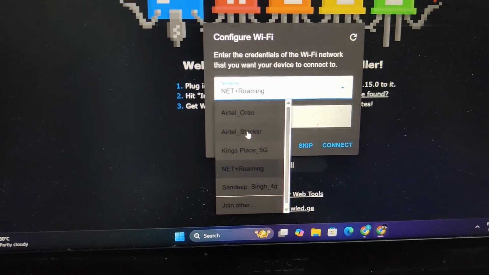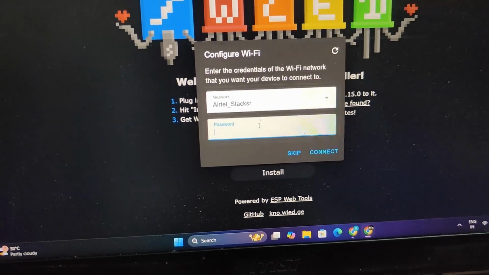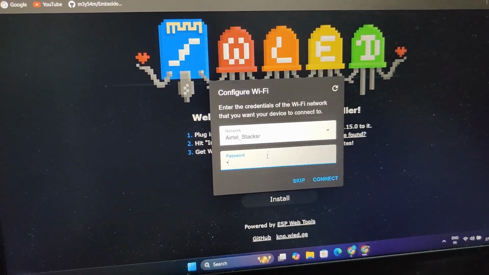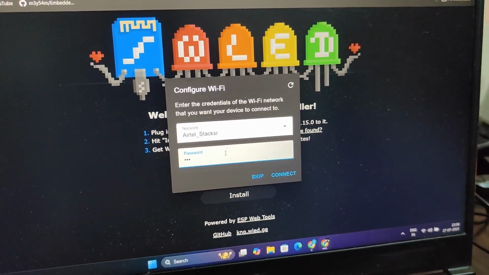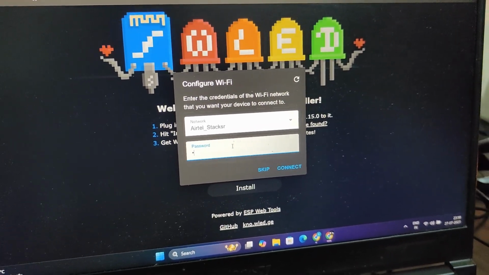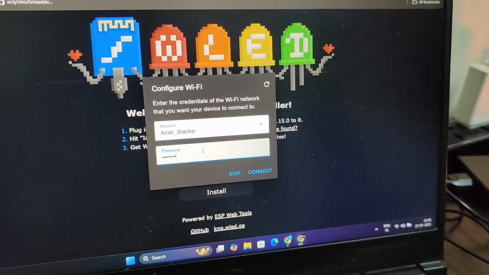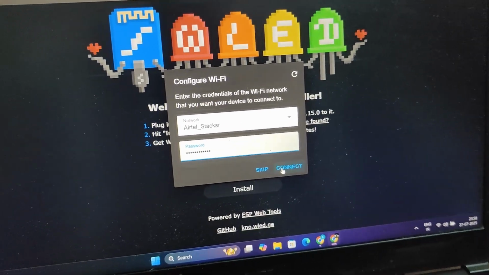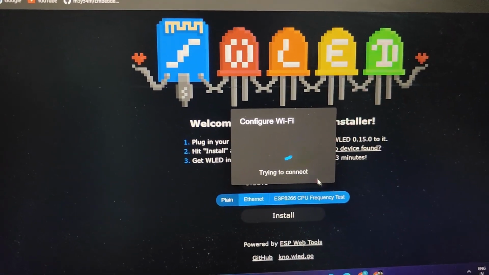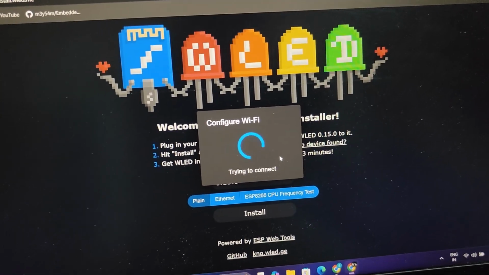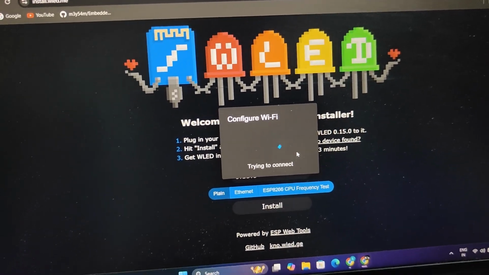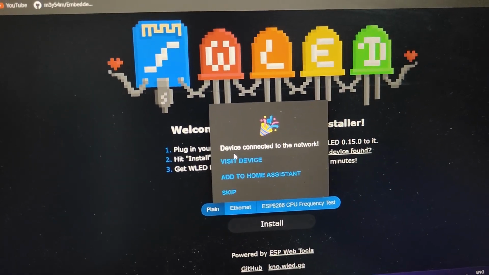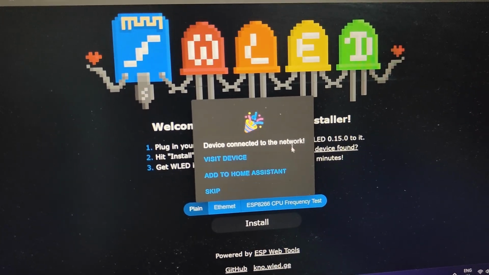Yeah, now you can see this is my Wi-Fi, and here I will input my password. So let me quickly input my password. And now let's press connect, and if it has successfully connected, then it will show you a control. Yeah, now you can see it is saying device connected to the network.